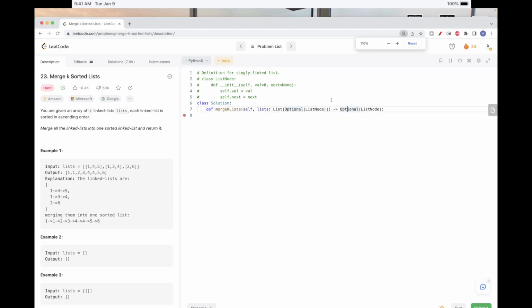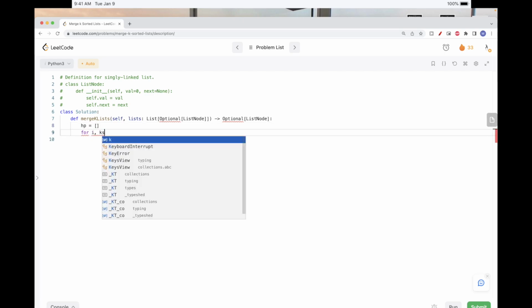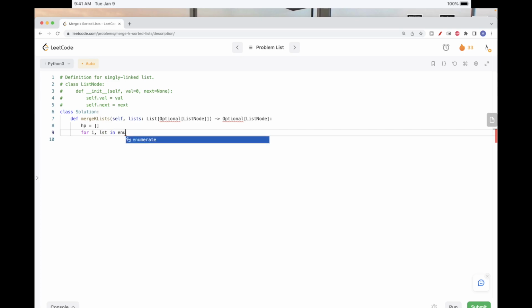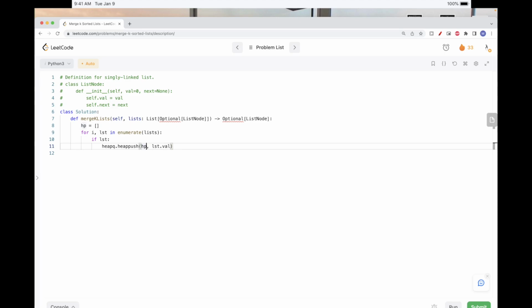Okay, so let's implement the solution we just saw in the overview. So first, what we need to do is create our heap that will contain the elements, right? And then after that, we will go for i, list in enumerate of lists. And then, if it's not null, because sometimes the list in our list may be empty, that's what the problem says, we are going to push the first element into the heap. And so the first element is just list.val, right? And then we want to add the index of the list so that we can add the next element once we pop an element, right?